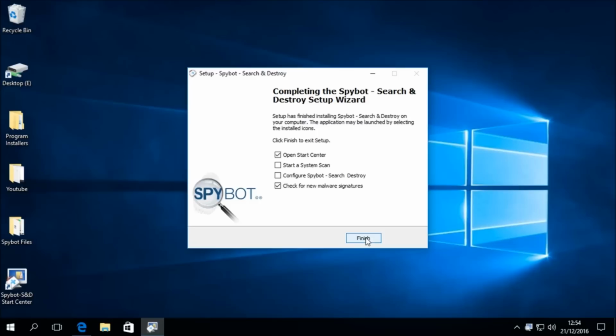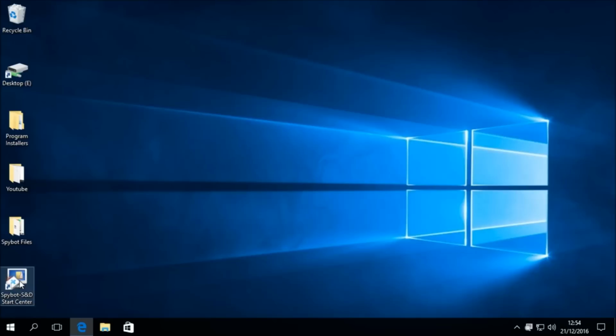We are then given the option at the end of the wizard to open the Start Center, start a system scan, configure Spybot Search and Destroy, i.e. open settings, or check for new malware signatures. For now, we're going to untick each box and finish the installation. So that's it for today's video on downloading and installing the Spybot 2.4 Free Edition.